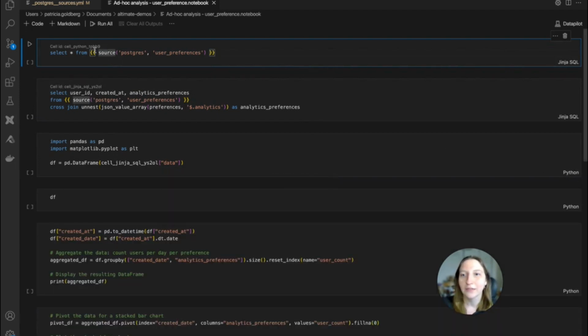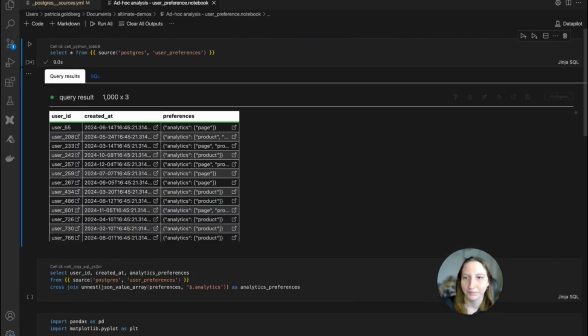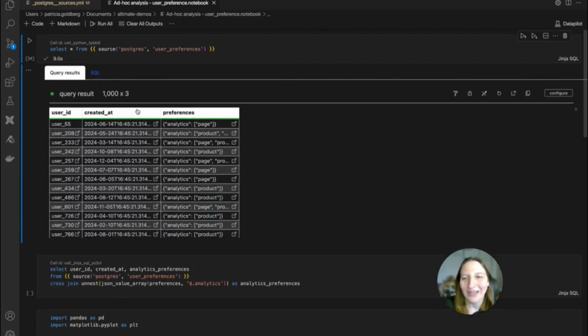Let's start. I have a Jinja cell, and what I want to do is just select all statement to see exactly what I have in this table. This table is new for me. I don't have anything on that, so I want to see what I have exactly. Okay, so I have 3 columns in here: a user ID, created at, which is timestamp, and preferences.